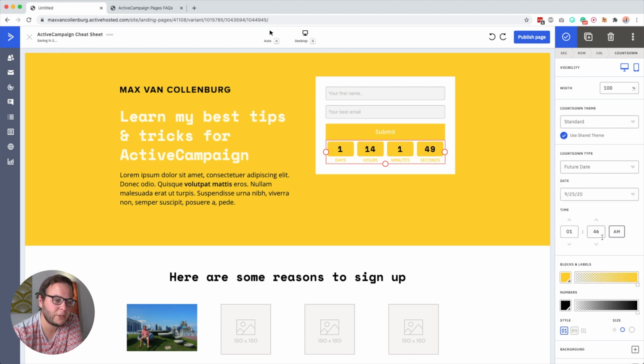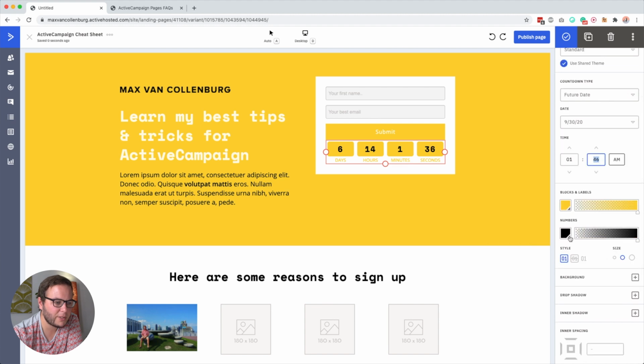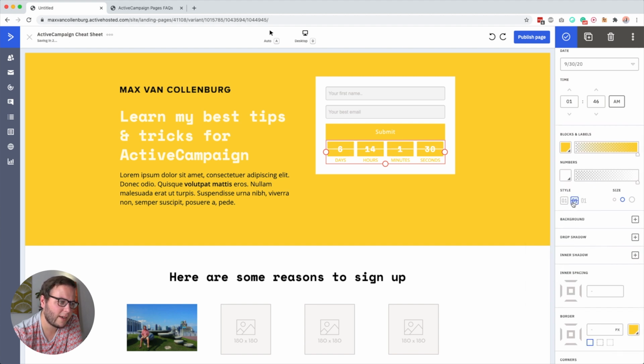So then we have future date, then we can just say like here, okay, next Wednesday, all right. Time 1 p.m. Okay, that's pretty straightforward, right? Blocks, labels, numbers. I want to have the numbers white. Okay, and then you can change the style.